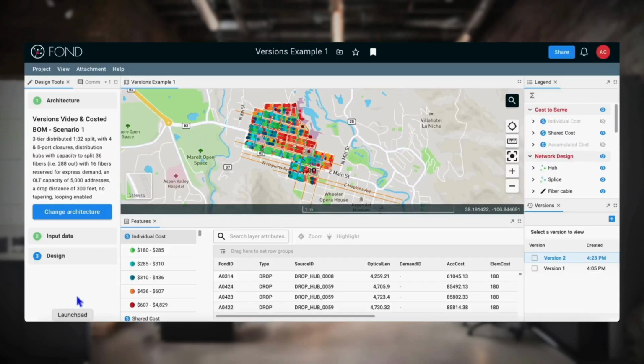Let's say we want to modify our selected architecture from a 3-tier distributed 1:32 split to a 3-tier architecture with a centralized split, where the splitting occurs at a 1:32 ratio at the distribution hub. We'll then compare the bill of materials between version 1 and version 2.